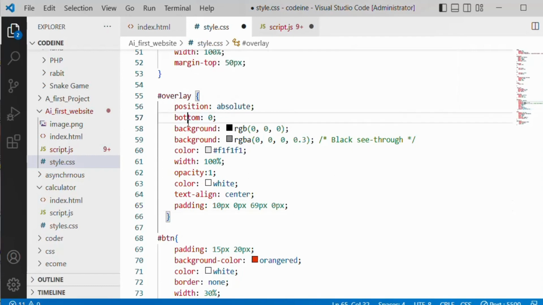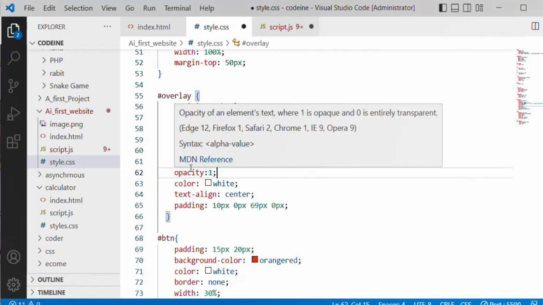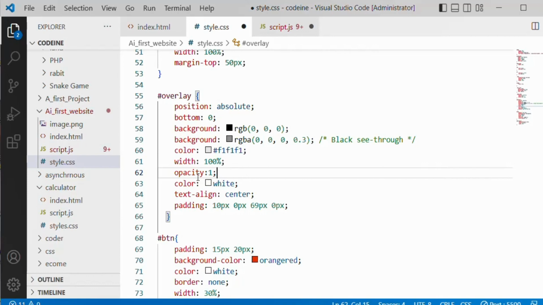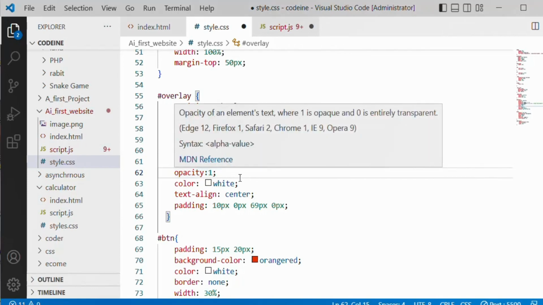I then gave it 0 at the bottom. I also gave it a background color of black, gray, red, green, blue. That's a shade that I took, a black see-through shade. I also gave it a color. If you look on my screen, you will see the color code in hexadecimal, so you can take it off. I also gave it a width of 100%, and the opacity is 1.